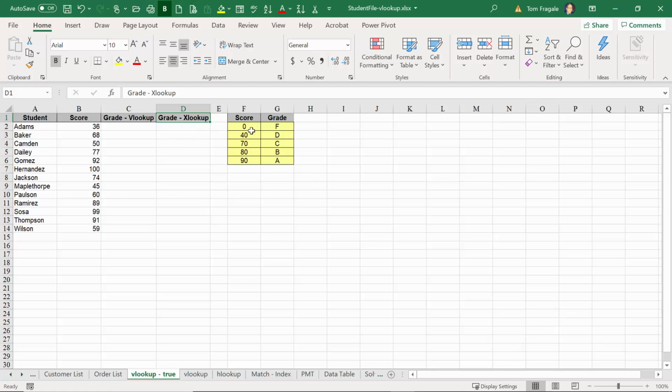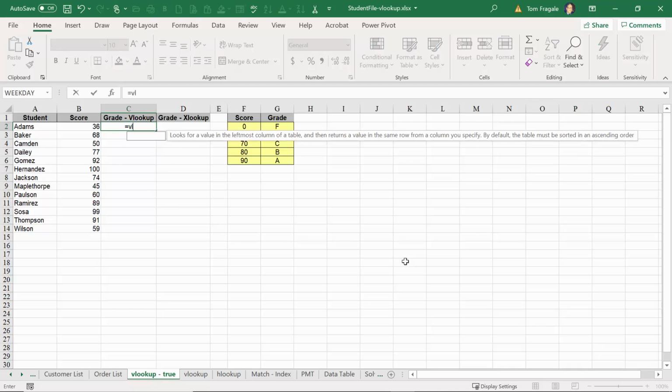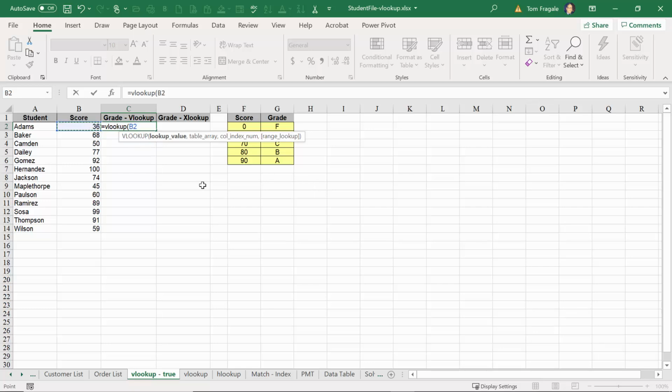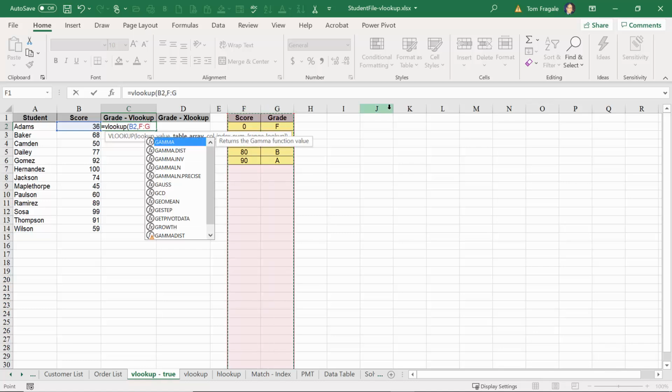Anything between 0 and 39 will give us an F. Let's try it with the classic VLOOKUP. So I'll do equals VLOOKUP, open parentheses. The lookup value is going to be that 36 right there, which is cell B2, and I'll type in a comma. The table array is, I'm going to highlight column F and column G. So again, with the VLOOKUP, I have to include the matching columns and the columns to the right that I want to include. Type in a comma.